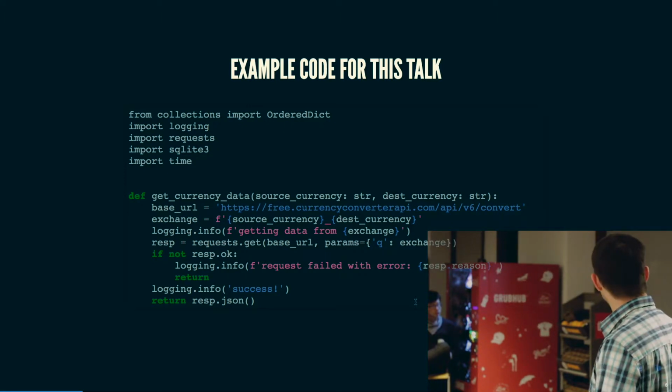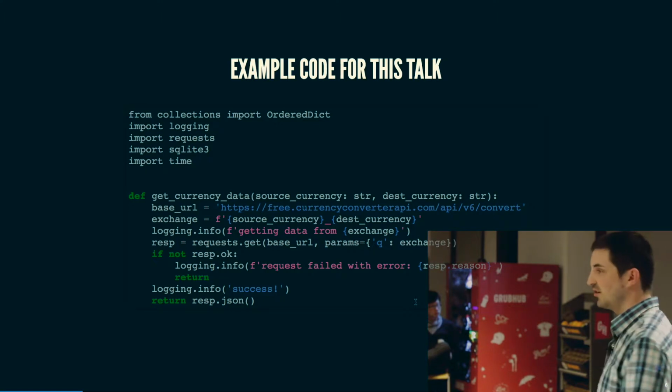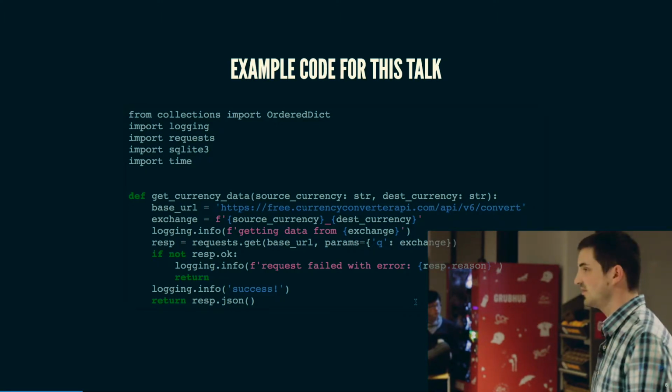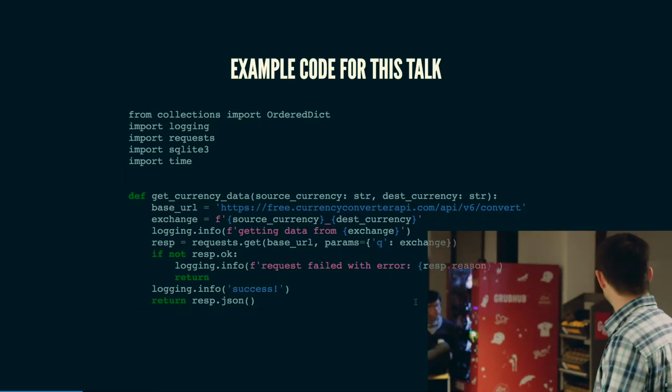What does this code do right here? It imports some default packages included with Python, except for requests. You don't need requests. You can use urllib if you want. I like requests because it's a little bit easier.